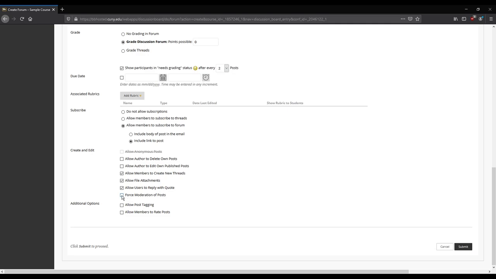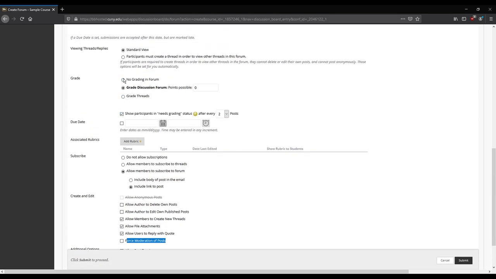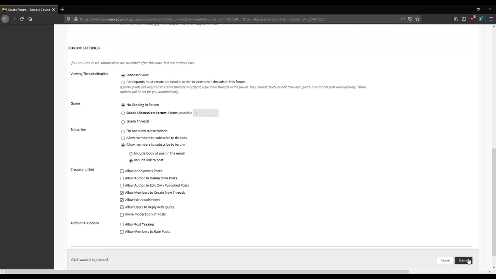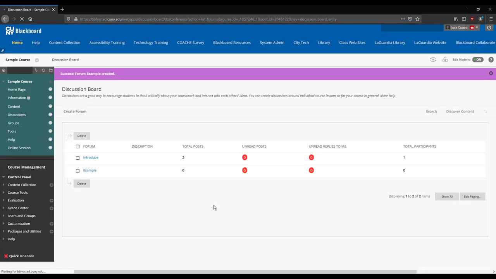If you guys were to check off force moderation of posts, what this means is every time a student will post something into the forum, you will first have to approve the message before it displays on your discussion board. Okay. A default discussion board will be non-graded forum and the default settings as you guys see right here. Now I'm gonna click submit.